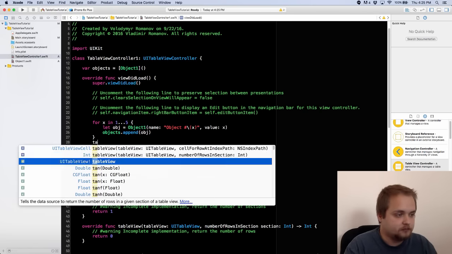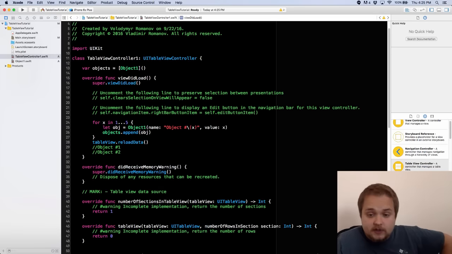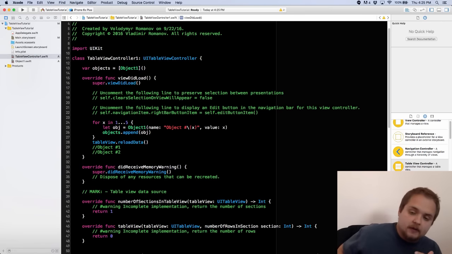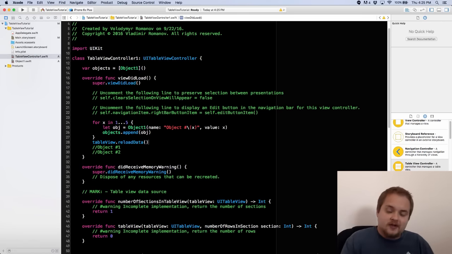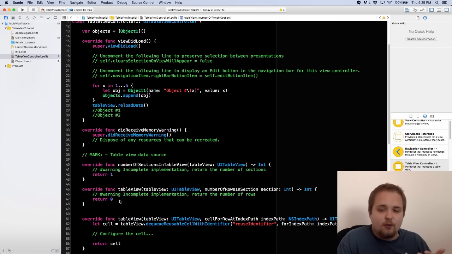And once I've gone through this loop, I'm going to reload the data of the whole table to make sure that everything is correct. So once the array is completely done, you want to do this if you're pulling data from the web, if you're doing any sort of networking, maybe retrieving text messages, retrieving tweets from an API. You want to make sure that the table view data is reloaded. Next is, as I mentioned, the number of rows in section.